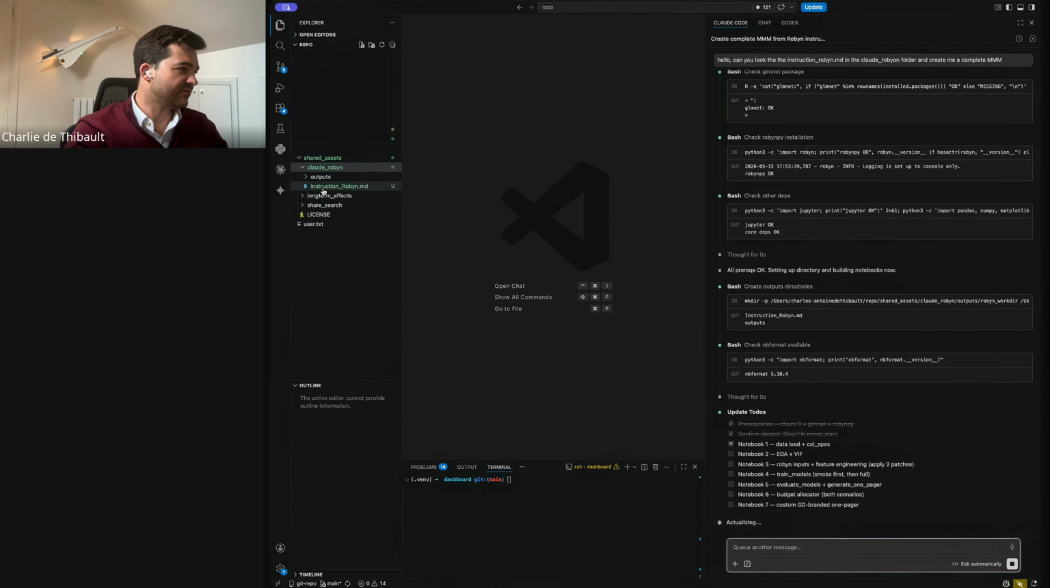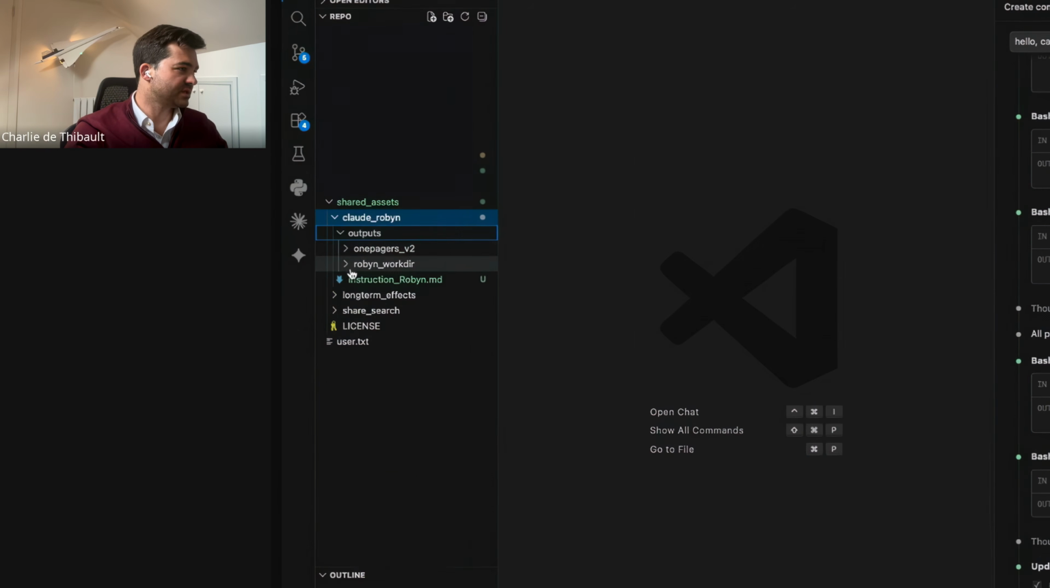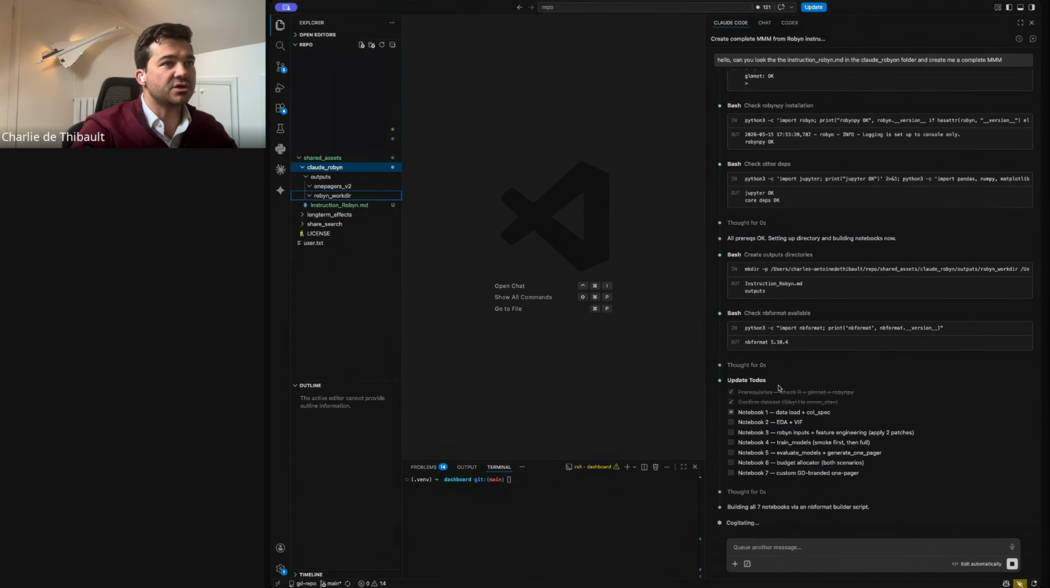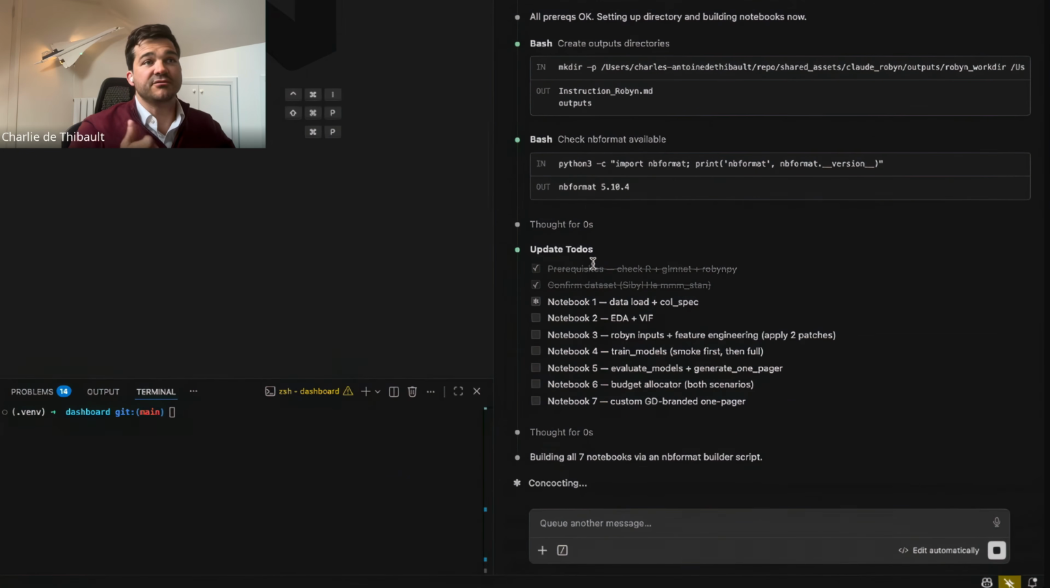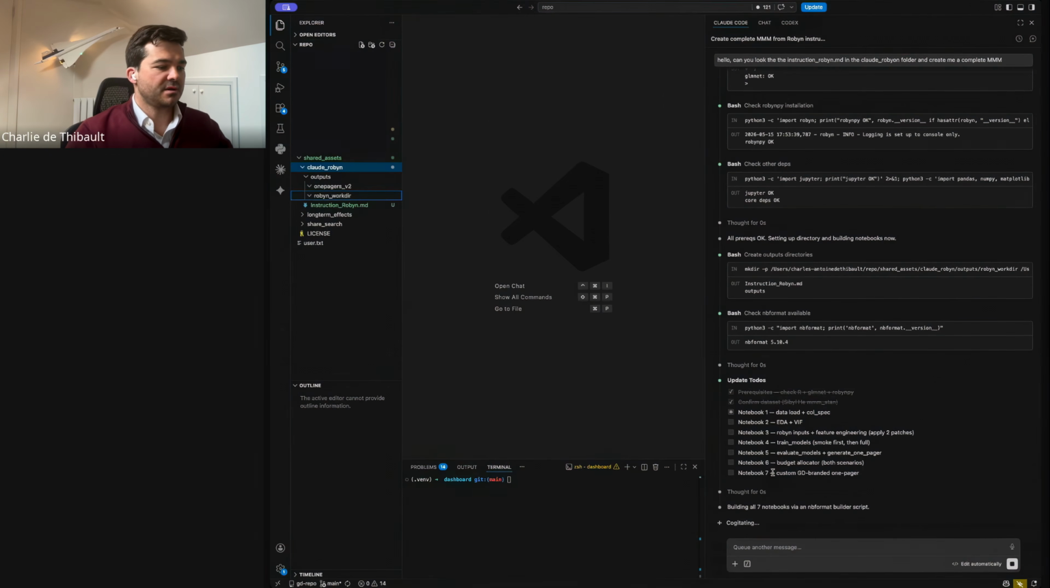So what do we have? We still have the instruction, and it started to create some output. It created the file that we need, and there's nothing in there for the moment. As you can see, it now has a to-do list. It did the prerequisites, checking that all the libraries were there. Now it's confirming the data set. We didn't give any data set, so it's using the MMM stand. Now it's going to create each notebook, notebook 1, 2, 3, 4, all the way to 7.